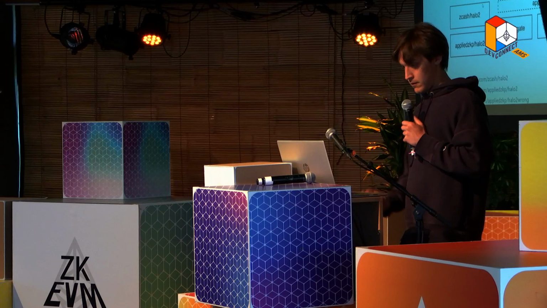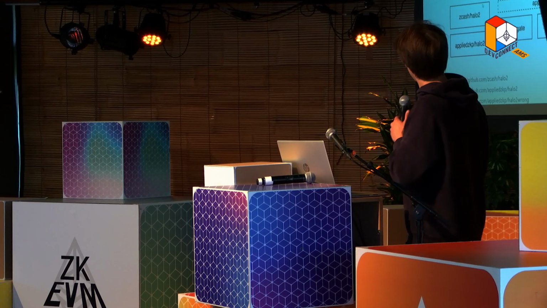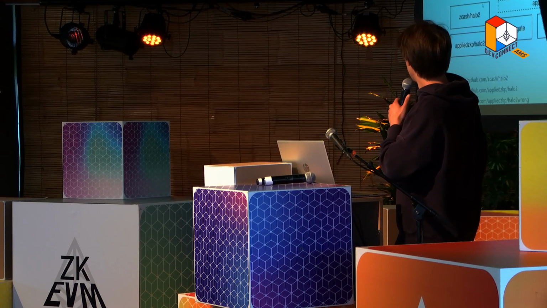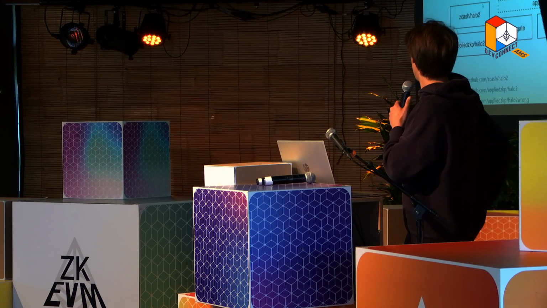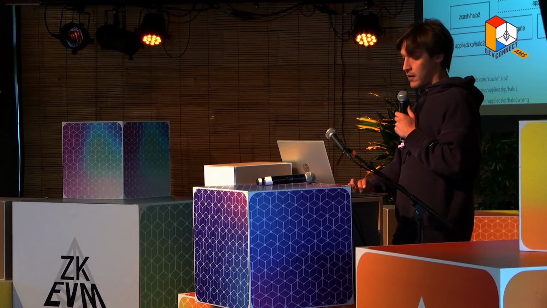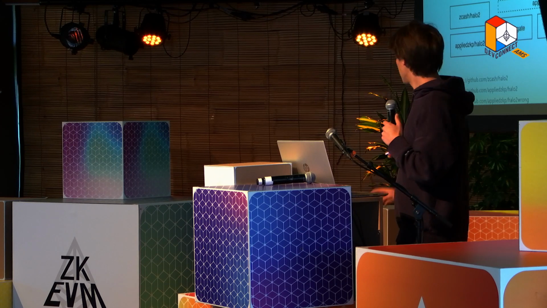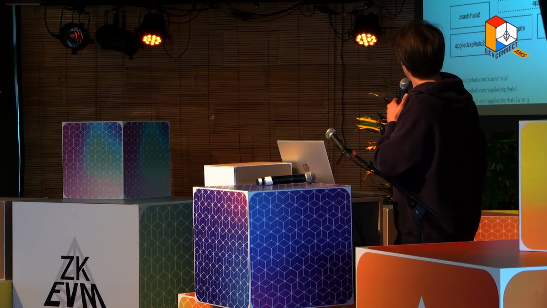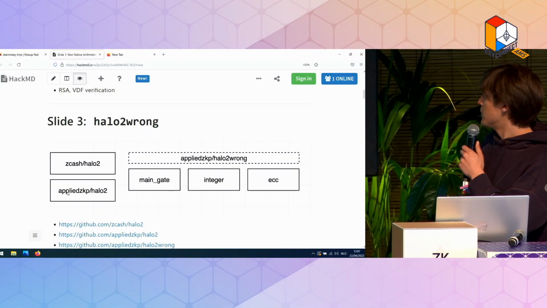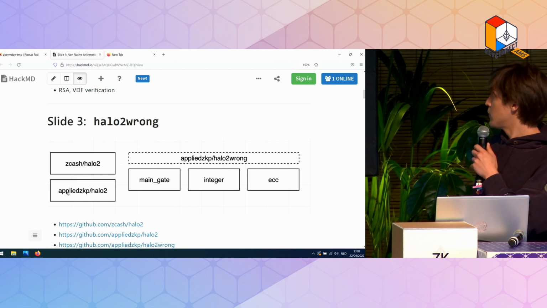For that purpose, we built a stack that uses Halo2 as a backend. In that stack, we support the original ZCash Halo2, which uses IPA commitments, and our fork, which is applied ZKP Halo2 and supports KZG commitments. So our stack looks like this.